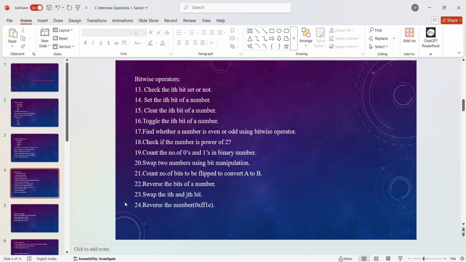And next, count the number of zeros and ones in a binary number. How many zeros and ones are present in the binary number. If you take 7, which is 0 1 1 1, here there are 3 ones. That kind of answer they expected.